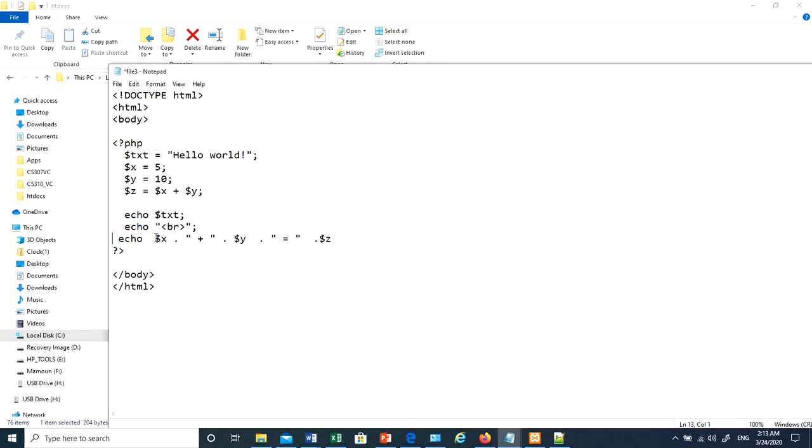Let me just remove that. And then here, this statement is the echo $x. That means I would like to say 5 plus. So plus here is a string you put between quotation. 5 plus what? 5 plus 10. And then here you put equal as a string. Equal what? Equal $z.